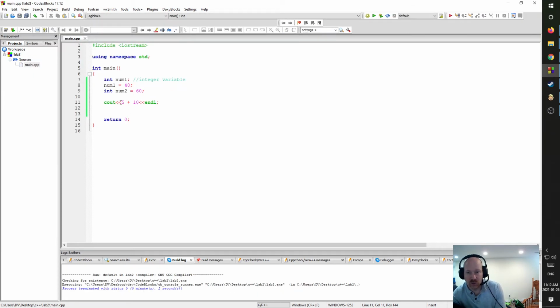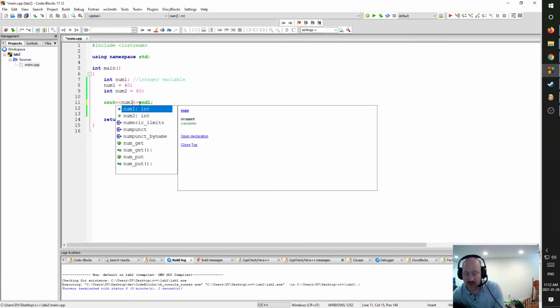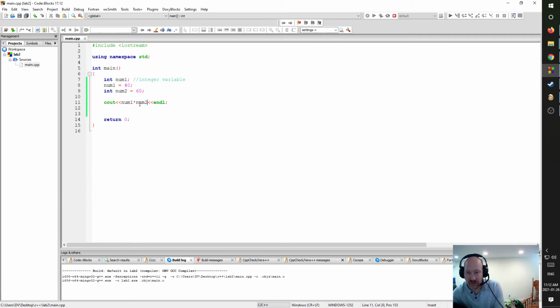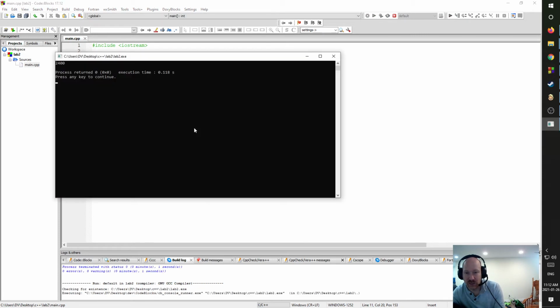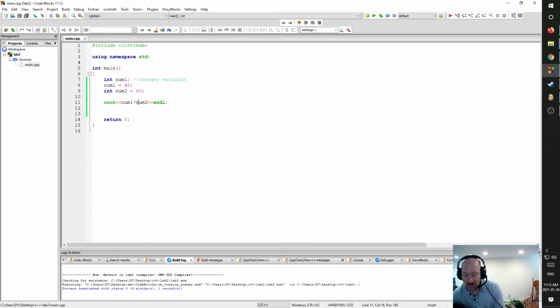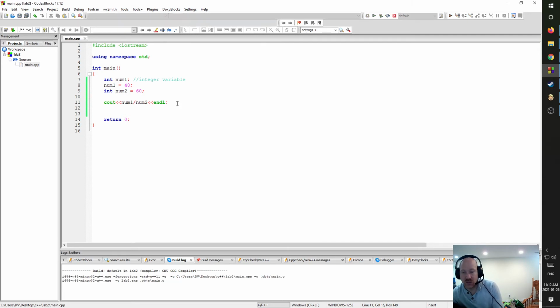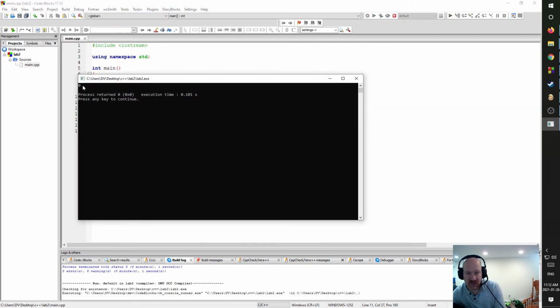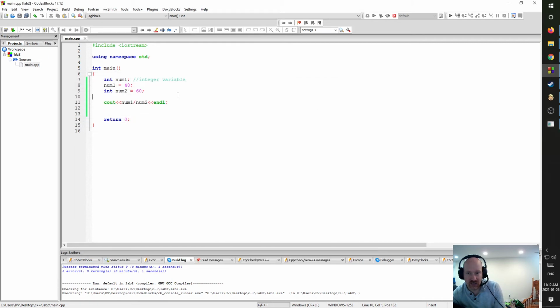There you go. So I can also write num1 times num2, like that. And it will do the math. There you go, 2400. Times is asterisk, by the way, shift 8 on your keyboard. Divide in C++ is a slash. And 40 divided by 60 apparently is 0. Why is that? It's because 40 divided by 60 is going to be 0.6667, right? But I told you that if I tell it it's an integer, it will just cut off all the decimals. So that's why it gave me 0 there.